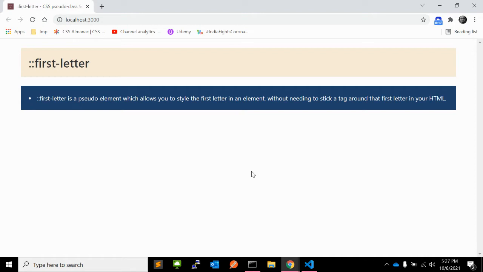So, first-letter is a pseudo element which allows you to style the first letter in an element without needing to stick a span tag around that first letter in your HTML. While no tags are added to the DOM, it is as if the targeted first letter was bound in a tag. You can style that first letter as you would in a real element.